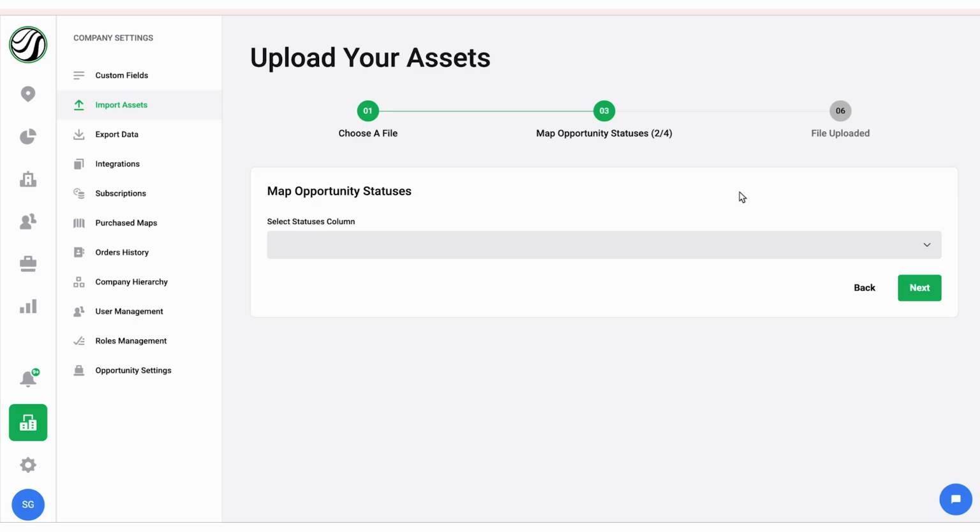Once you have selected Next, you will then be presented with the page that lets you map opportunity statuses to the assets that you are trying to upload. If you do not have canvassing as part of your current subscription, you can skip this step and hit Next. If you do have canvassing as part of your subscription, this is where you can begin mapping your statuses to your assets if you have specific statuses that you'd like those assets to go to.